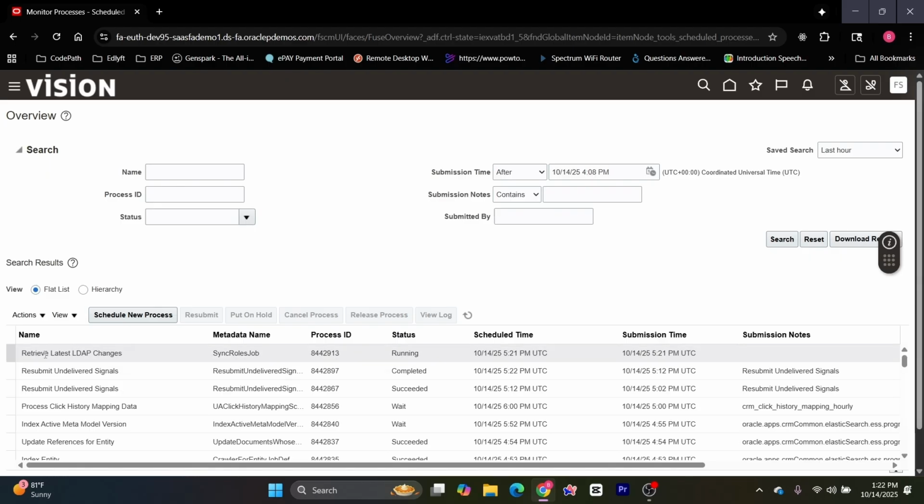So yeah, this is the first one, guys: retrieve the latest LDAP changes. It is really important that you have this one scheduled to run every 24 hours, every day, to retrieve the latest changes that you have made in your environment. But sometimes you have to run it manually because users are not going to wait 24 hours to do their job. So you may have to run it more often.